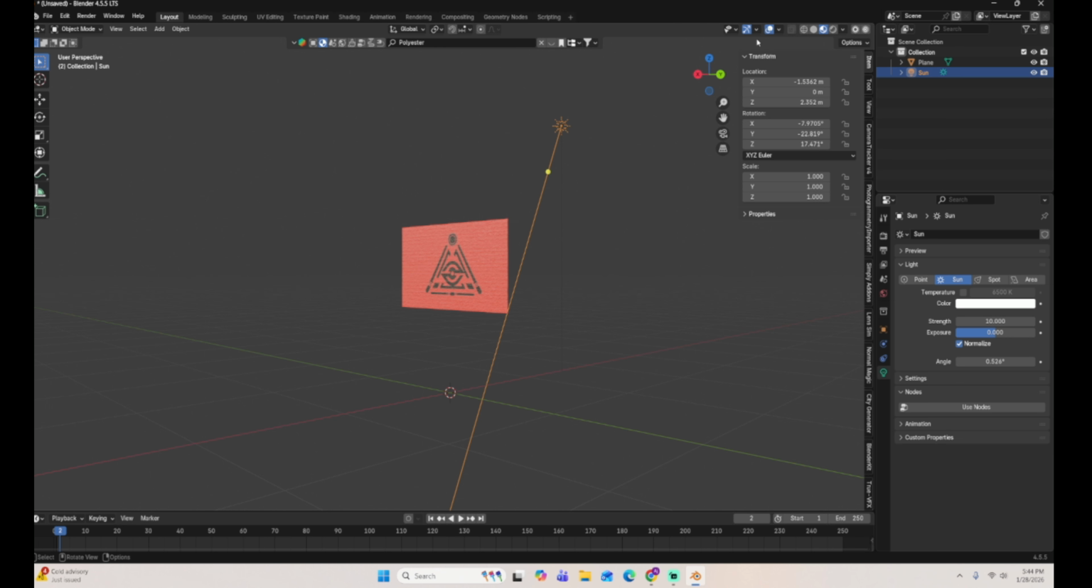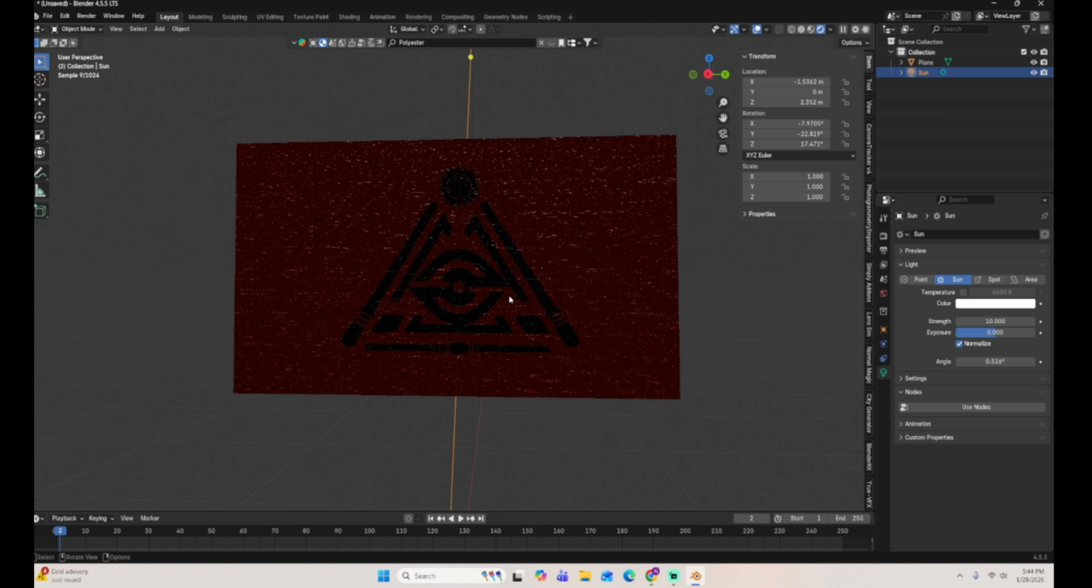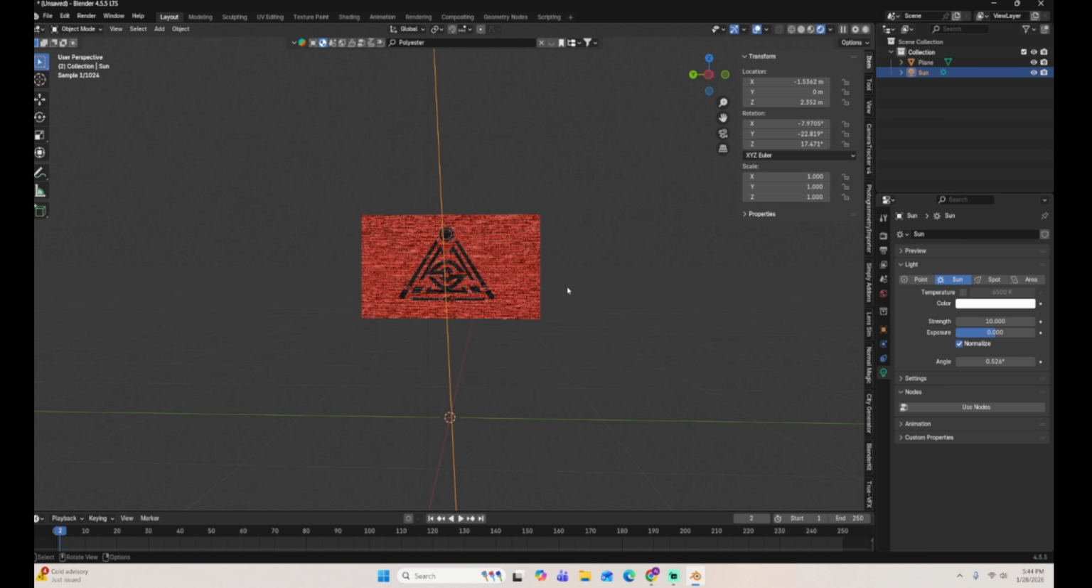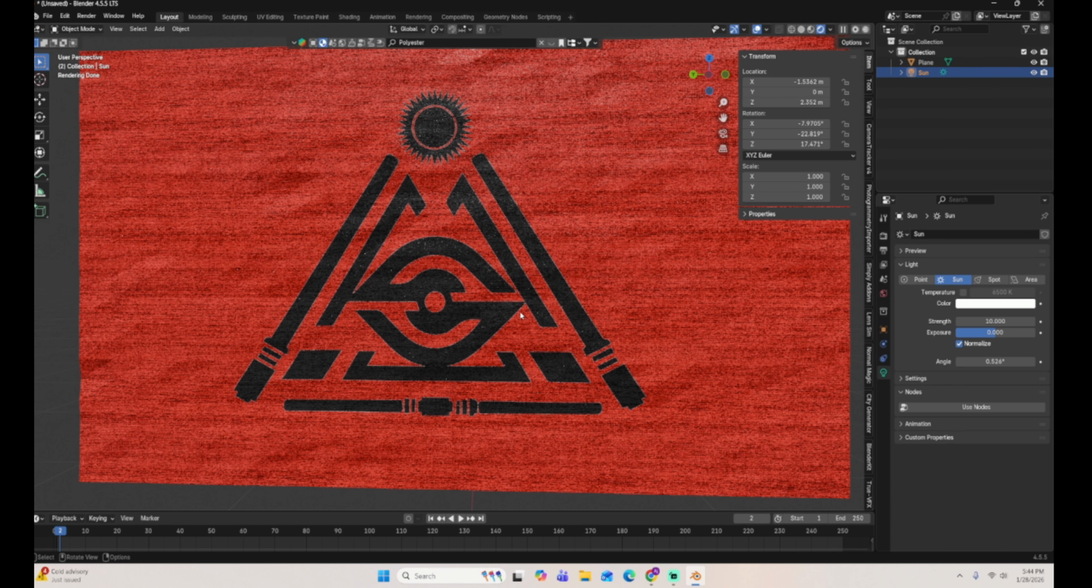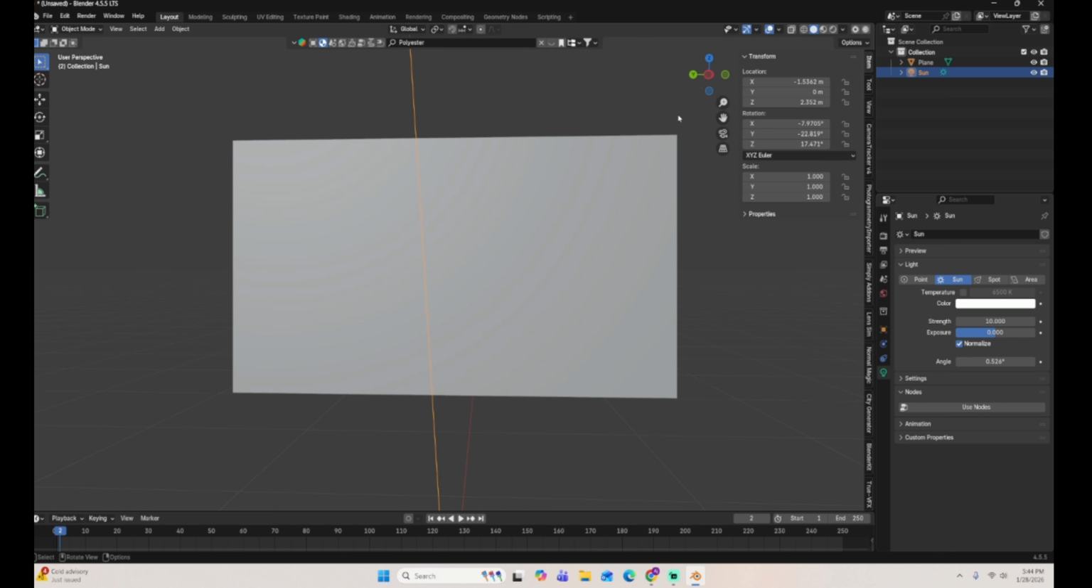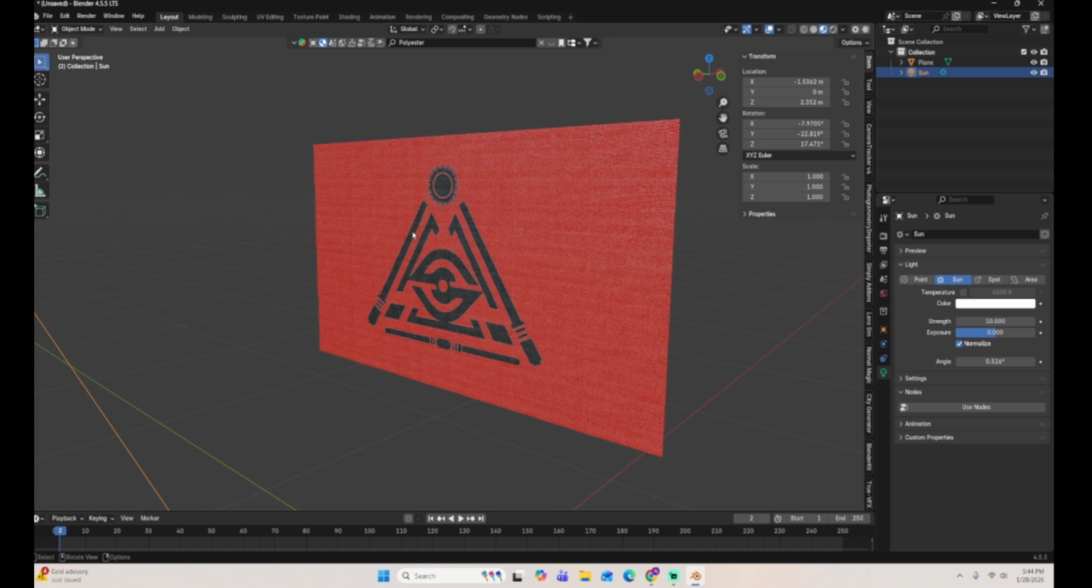Generally using an HDRI is much preferred, especially if you're going for a photorealistic result. You're going to want to get an HDRI. But for today's tutorial, we're just not going to worry about it because there's no reason to.